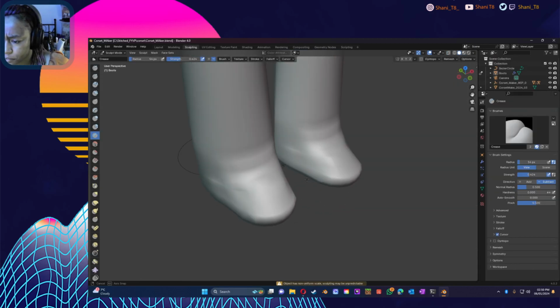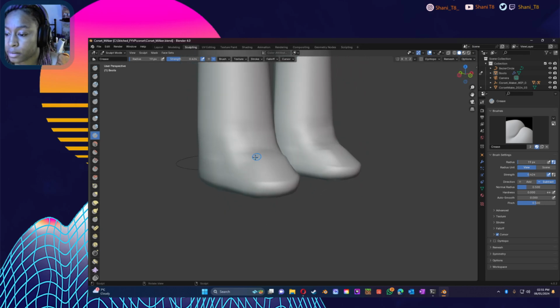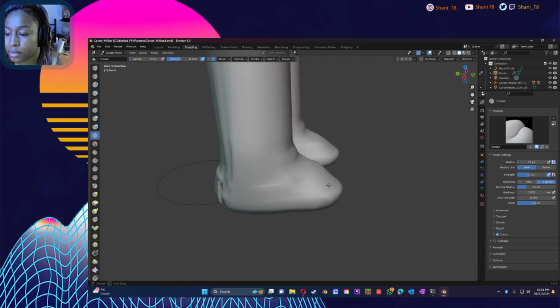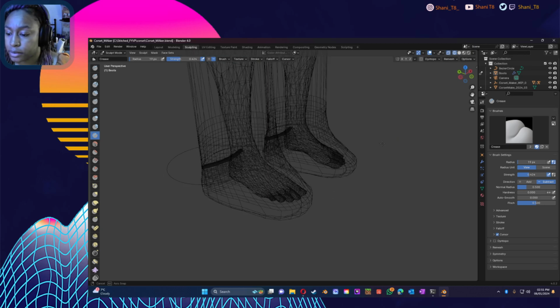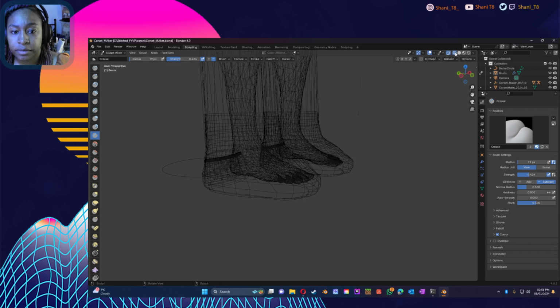Stay with me here. And then, oh, smaller radius, same strength. Right. That's not what I wanted to see. No to the feet.